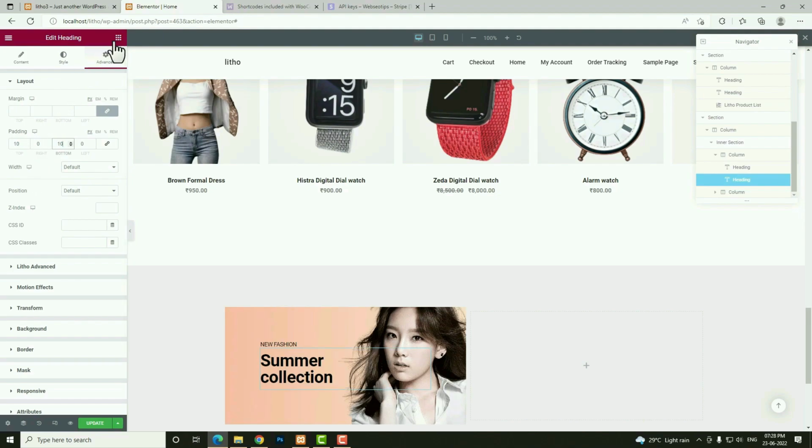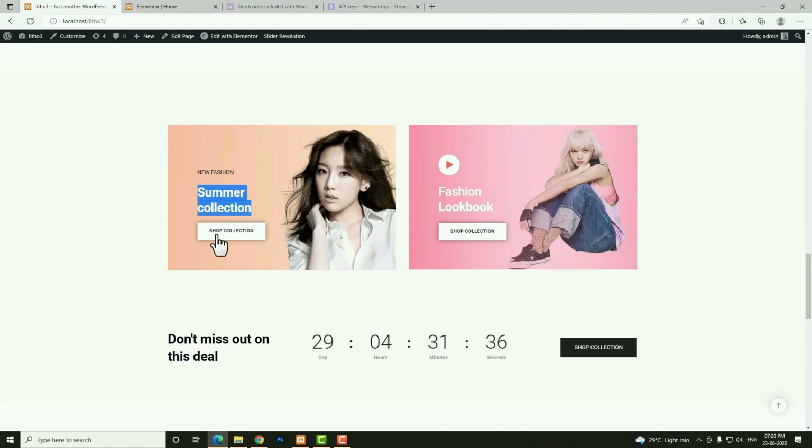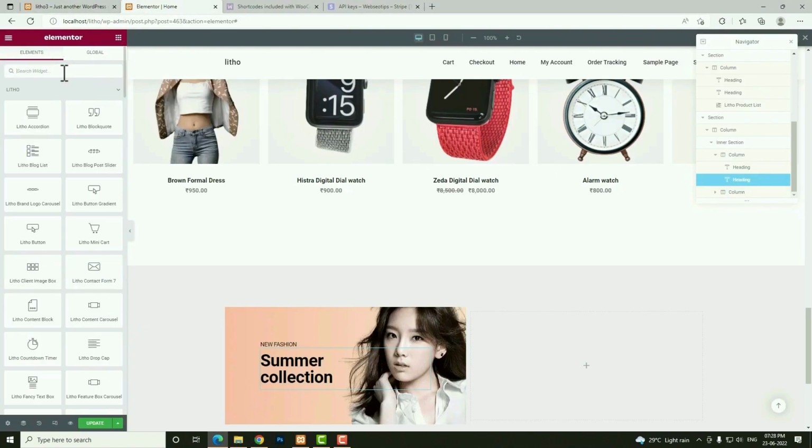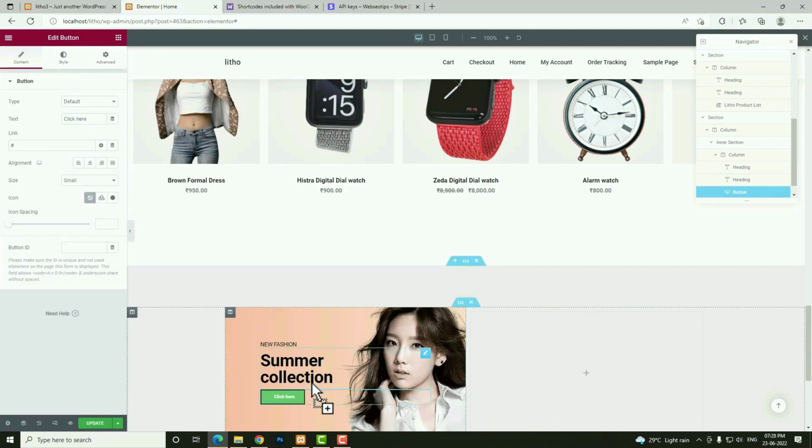Next what I have to do, I need a button. As you can see here I need the button. So let's come back here, click in this, and here I have to search for the button, drag and drop the button here like that, and the button text that will be shop collection.